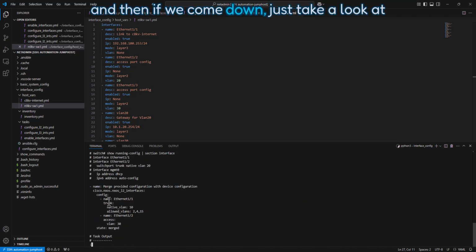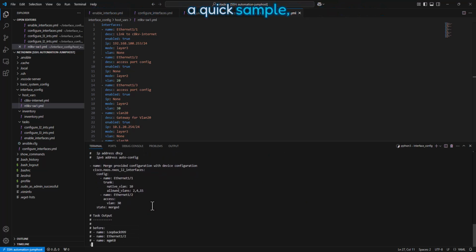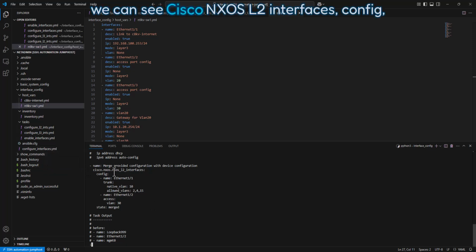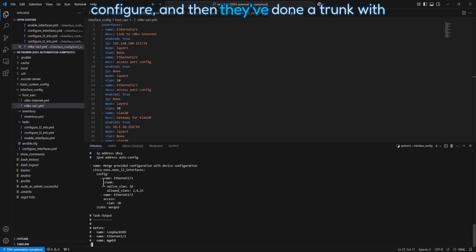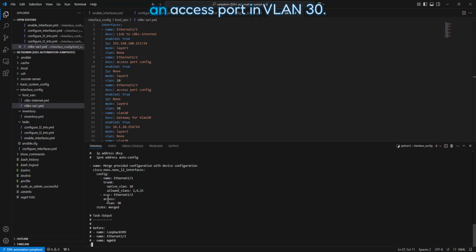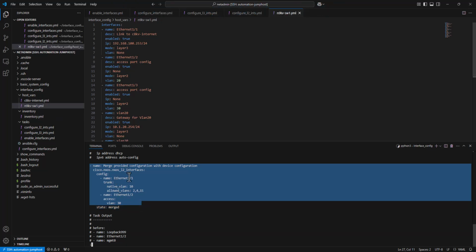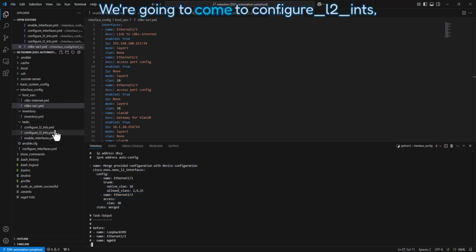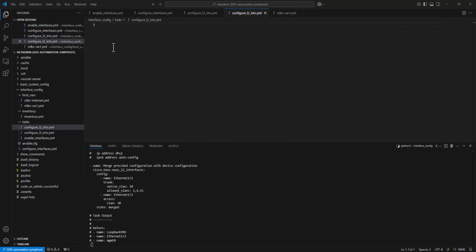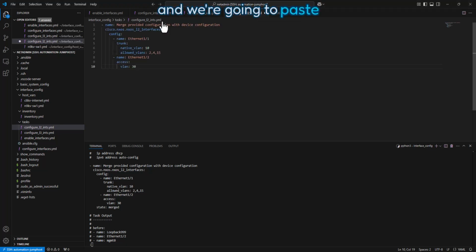And then if we come down and just take a look at a quick sample, we can see cisco.nxos.nxos_l2_interfaces, config, the name of the interface we're going to configure, and then they've done a trunk with a native VLAN here and some allowed VLANs. And then they've done another interface that's an access port in VLAN 30. So we're going to grab this configuration, and we're going to come to configure L2 ints, and we're going to paste it.